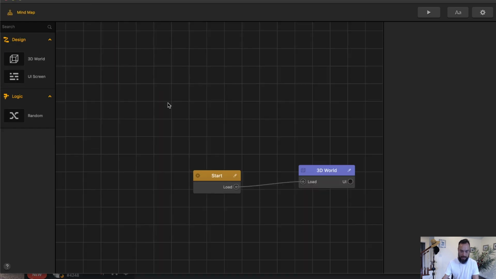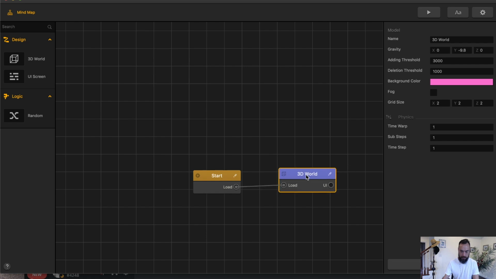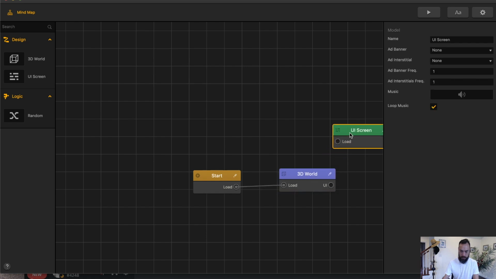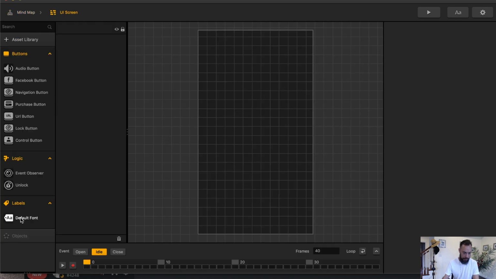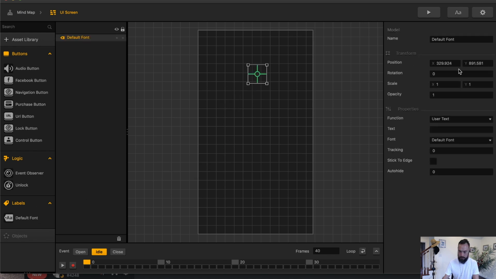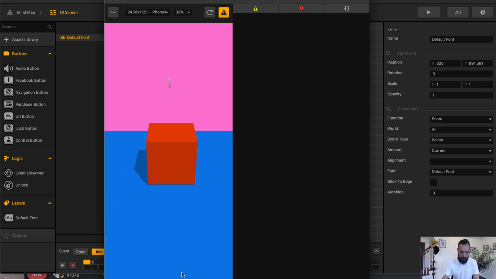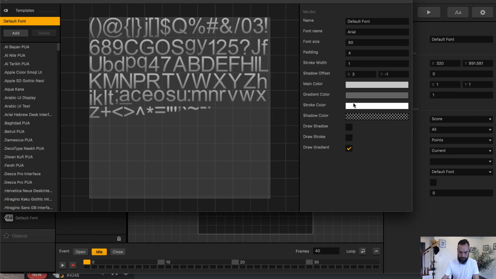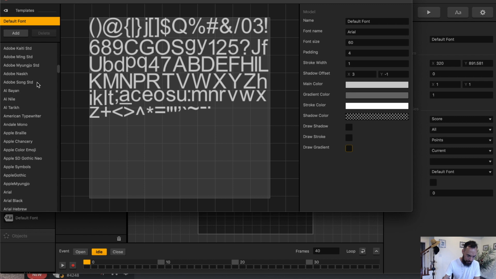And I can even add something in the world UI. Watch this, so create new UI. Do that, go in here, add some default font. This at 320, and then this function could be used to keep score, points, current. Look at that, 0, and one. Now I just have to go in here and change this because I don't like this. And since I'm already here, I might as well change some other stuff.